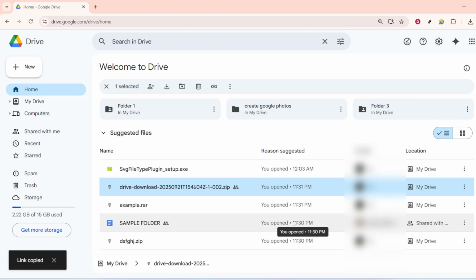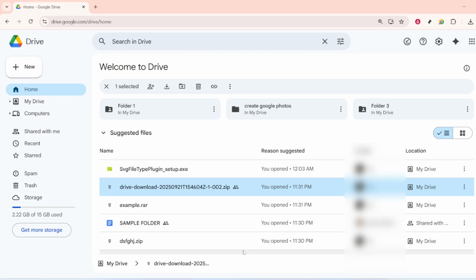The last step is truly simple but crucial. Share that link. You can send it via email, chat, or any other preferred communication method. Anyone with this link can now upload files directly into your designated folder, enhancing your collaborative efforts. And there you have it. You've successfully set up a Google Drive folder to receive file uploads from others effortlessly.